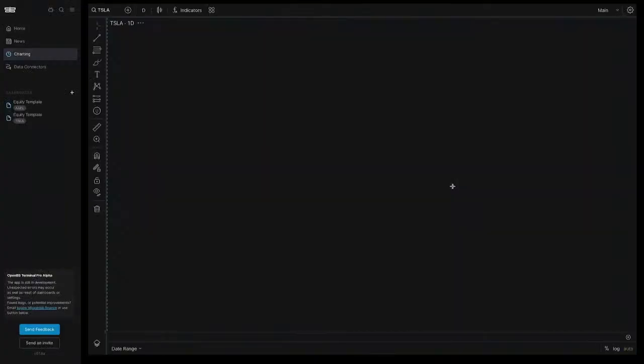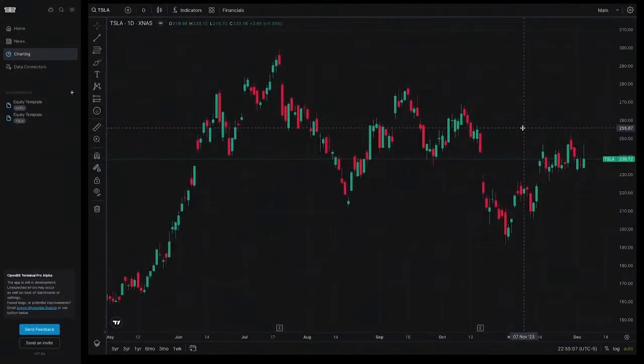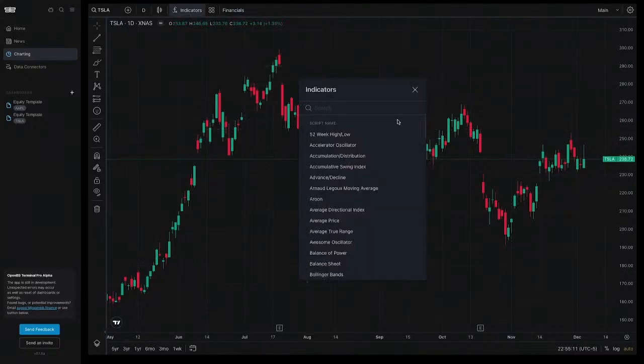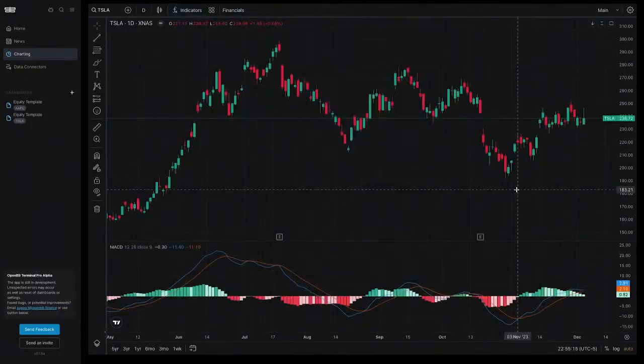So let's say I click on the charting, I go into a charting of Tesla. You can zoom in, zoom out. This is powered by TradingView, which means that you get all the benefits from it. So if I want to do a MACD indicator, I can just click here, and you'll have the MACD indicator.